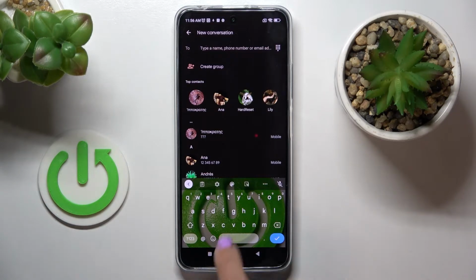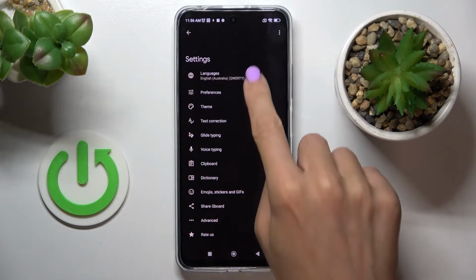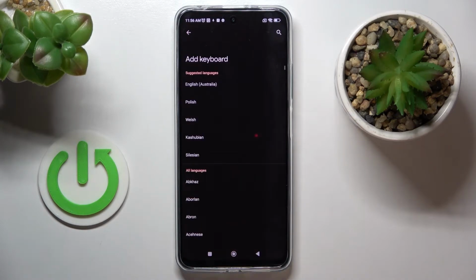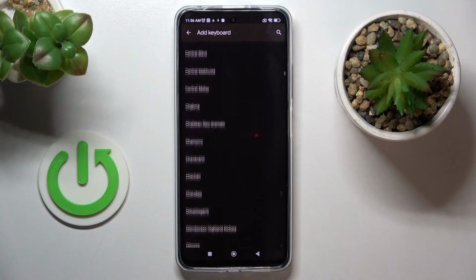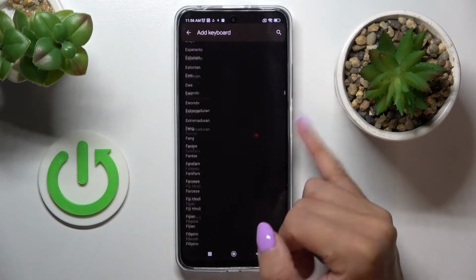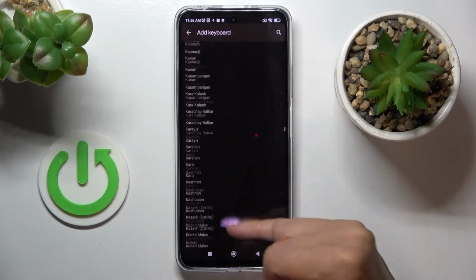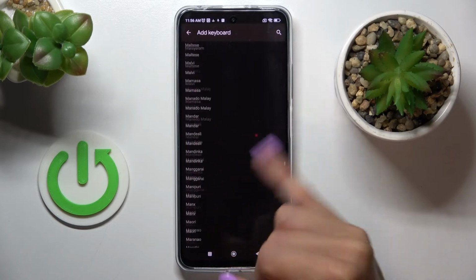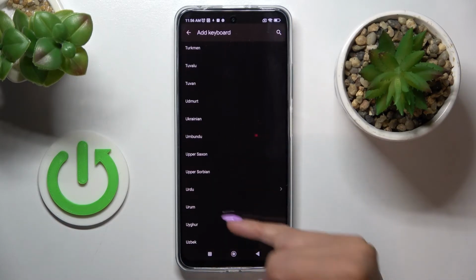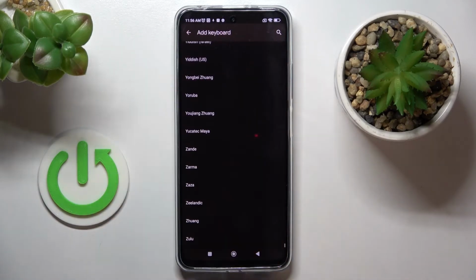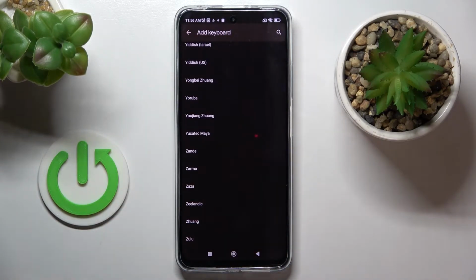To change it, tap on Settings, then click on Languages, and tap on Add Keyboard. Now here we've got the whole list of languages that you can apply. So let's scroll all of it. As you can see, the list is super long, so you'll definitely find something suitable. Yeah, that's the end of the list.